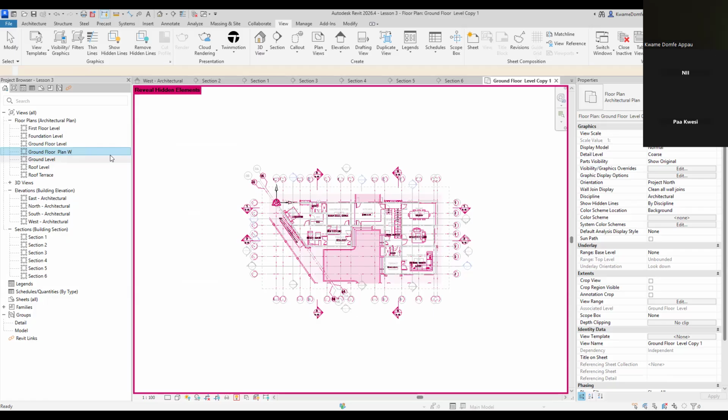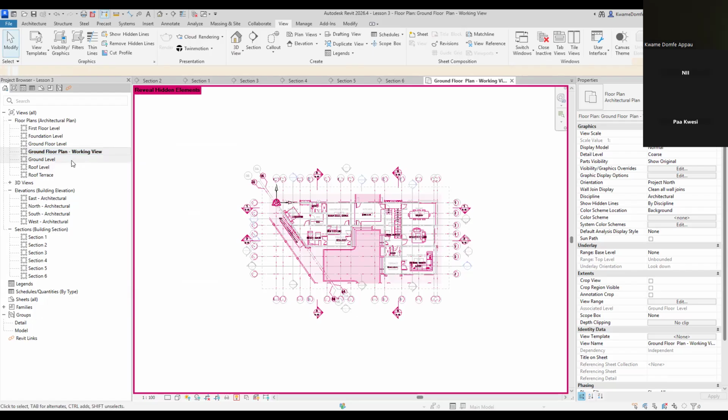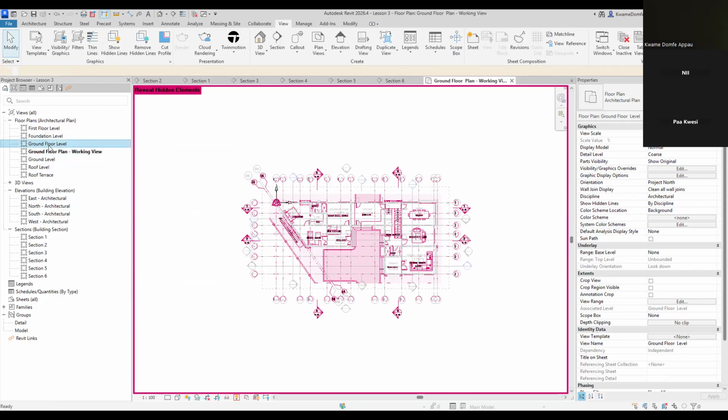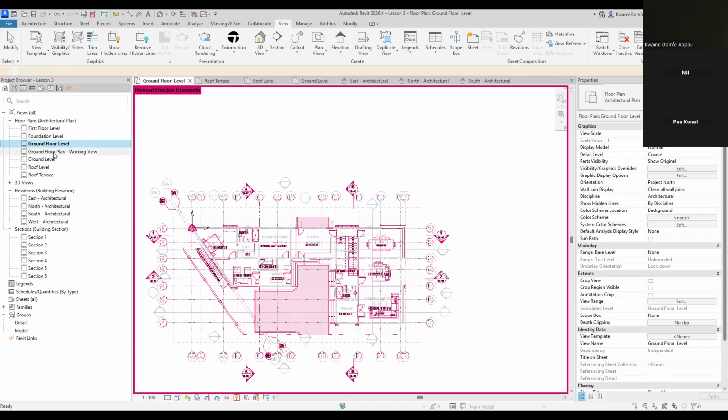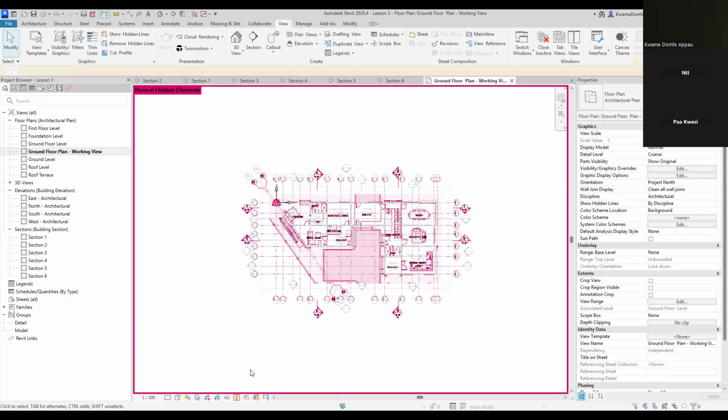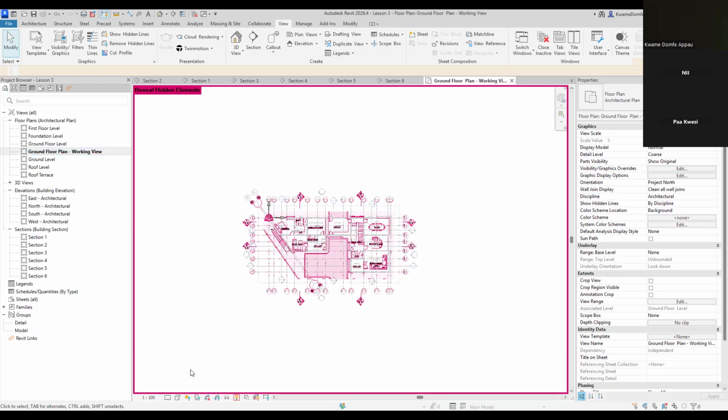Then I'll call it ground floor plan working view, WV. Let me call it working view, and put a dash in it. Ground floor plan, working view, enter. So this is a new view that I've created out of the ground floor level, and I'm calling it ground floor plan, working view.